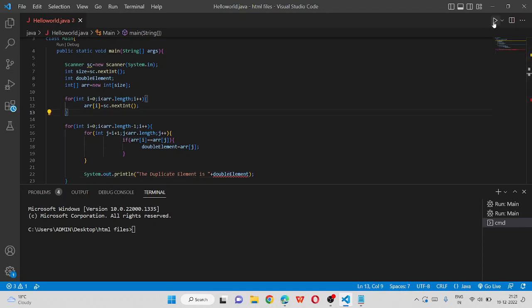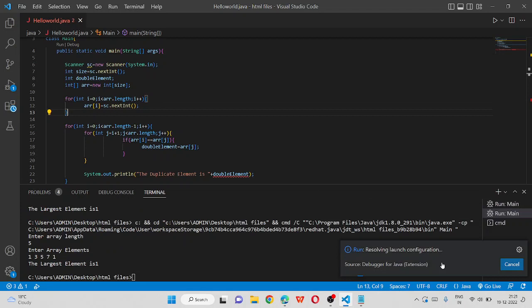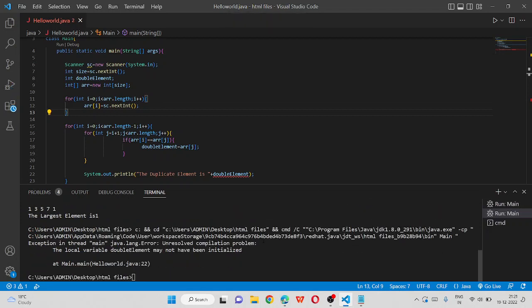Okay, let's debug once. It says the variable may not have been initialized. Okay, we need to initialize it. Initially it will be 0.